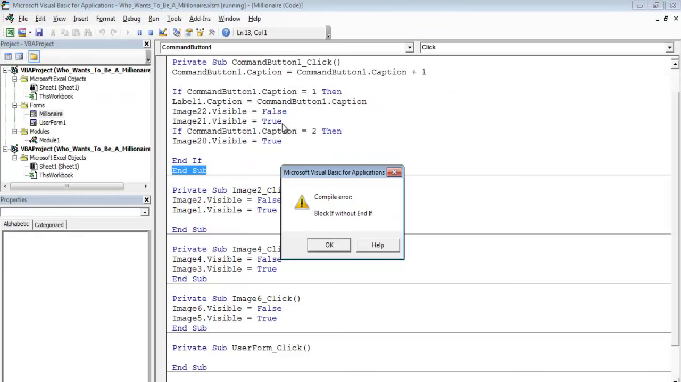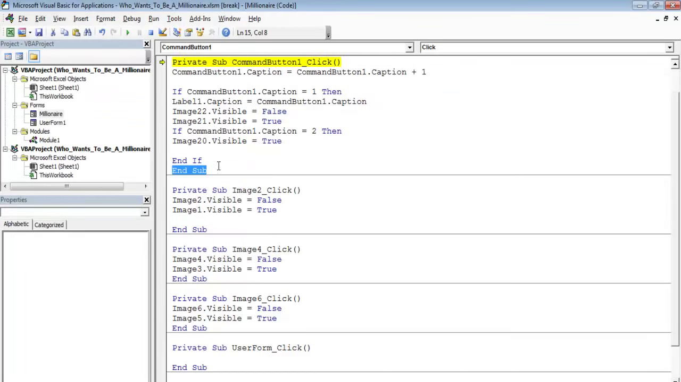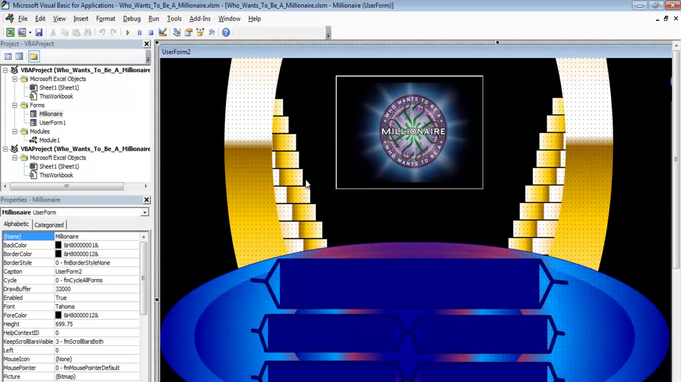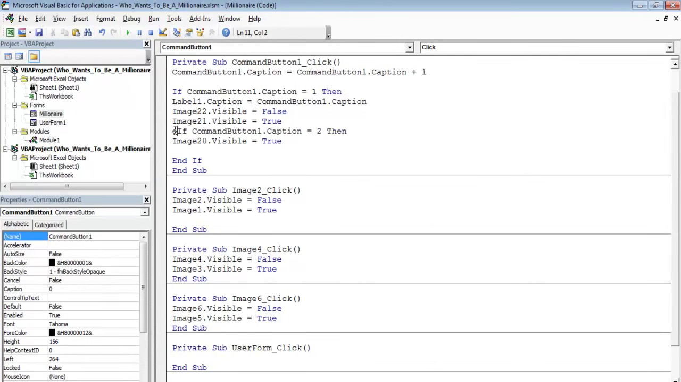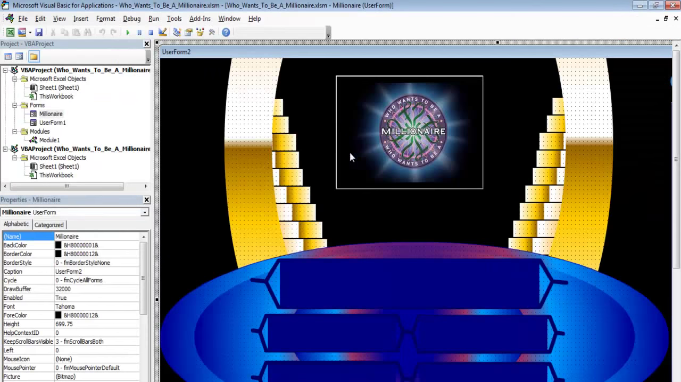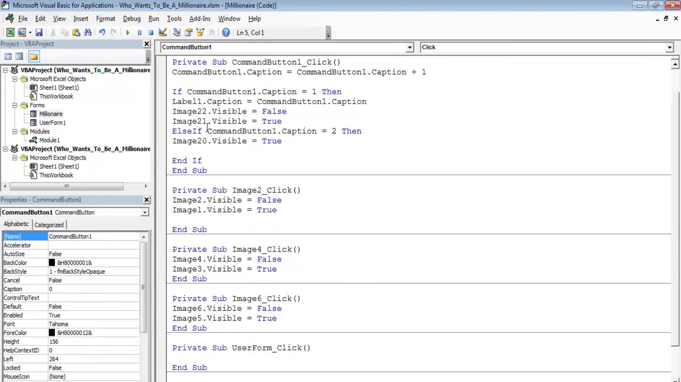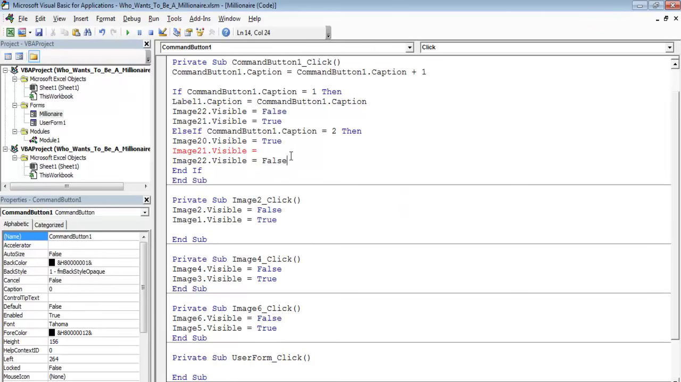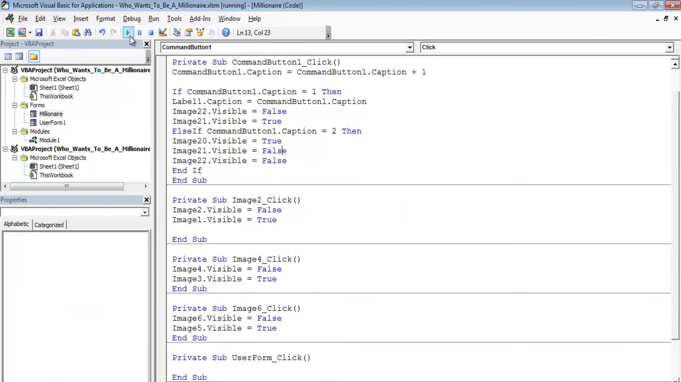Now, block if, sorry, there's got to be else if there. Make that else if. All right, that's fine. Okay, now command button is 1, 1 is 2. Okay, that means I should hide the rest. All right, now let's go back into the code. 21 should be false then. Here 21 is false, and 22 will be false as well. False, copy, paste. So now run the program again.